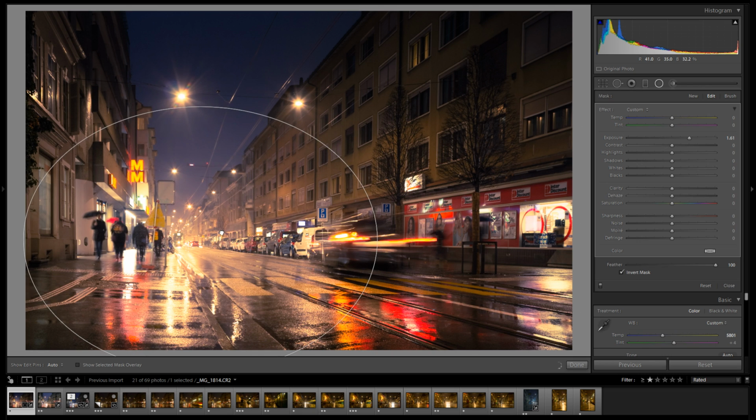Now I really want to make this very bright, so what I'm gonna do is go quite far into the plus exposure, but then also go into the minus highlights, because minus highlights, as I said at the very start of the edit, really help to not completely blow the very bright parts. So you can really use them together, plus exposure, minus highlights.